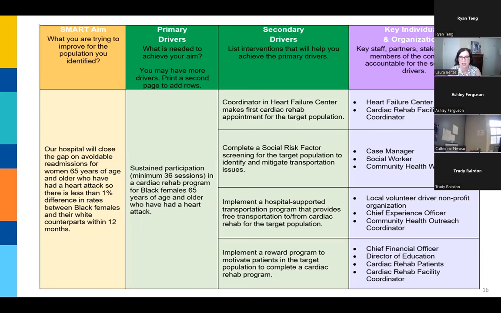And they are already anticipating that transportation is going to be an issue for some of the patients. So the hospital is actually going to implement a transportation program that's going to provide free transportation to and from the cardiac rehab for the target population. So that's an example of addressing a social determinant of health in this scenario. And they're going to implement a reward program to motivate patients to complete the program. So these are just different secondary drivers that they have decided to implement to meet their primary driver.